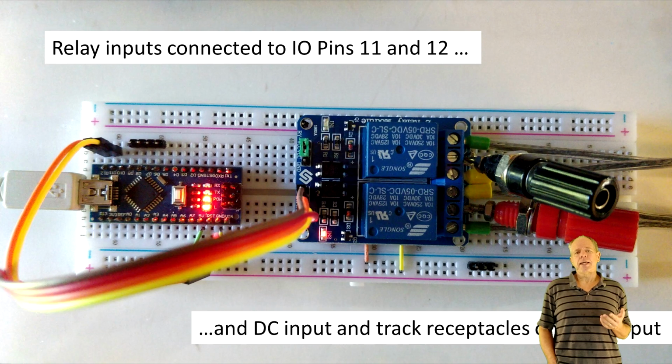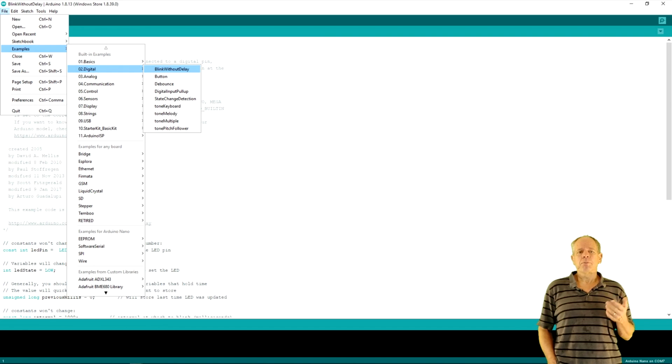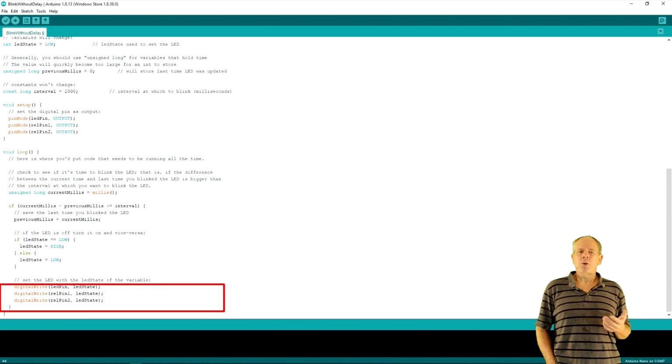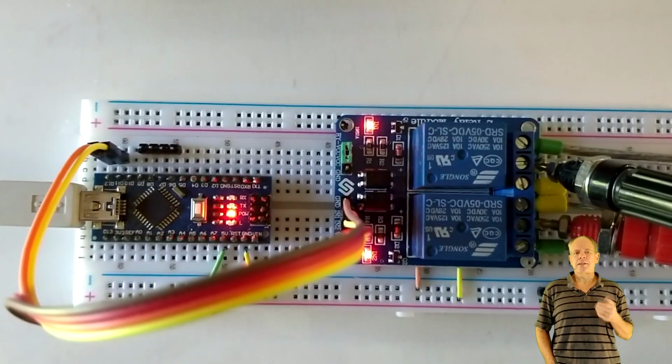The control side of the relay is connected to 5 volts and ground of the Arduino, and the control inputs IN1 and IN2 are connected to IO pins 11 and 12. To test the relay, we can load a standard Arduino example program. Pick Examples, Digital, Blink Without Delay from the IDE menu system. Now we add 2 lines to define the control inputs for the relay and initialize them as output pins in the setup function. Finally, we add them to the loop function, compile and upload the code to the Nano, and there we go. The 2 relays are switching every second.